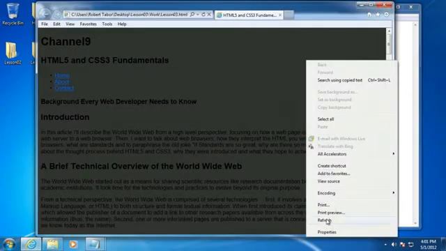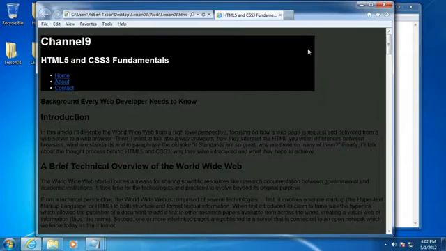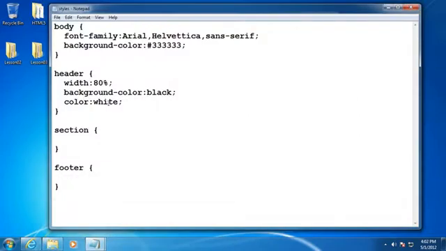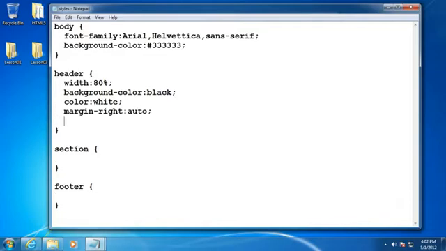So let's just look at what we've accomplished here so far. Refresh our web page. And you can see we definitely get this header section that's only 80% of the entire web page. The background is black. The Channel 9 and the HTML5 and CSS3 fundamentals is in white text. That's great. However, it's not centered, and that's really what I want. So we're going to have to use this little trick. We're going to use margin-right auto and margin-left auto.